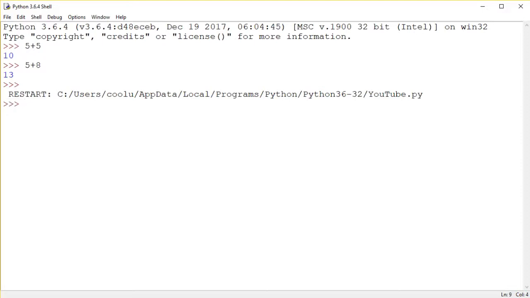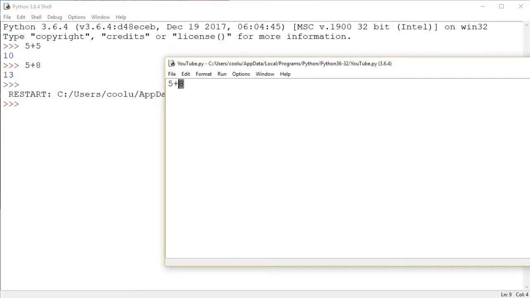Why is that? Well, that is because this is evaluated. But unlike the shell here, it doesn't just give you the output. This is a program. You will be doing lots of calculations, lots of different things in your programs. As such, it only outputs the ones you explicitly tell it to output. You can explicitly tell it to output something by using the print function.